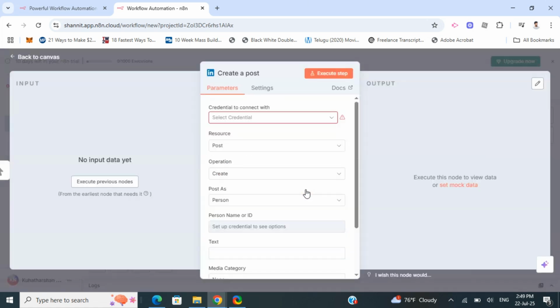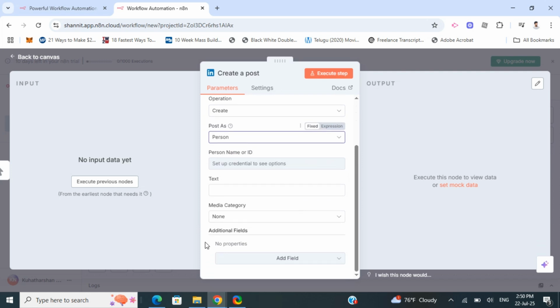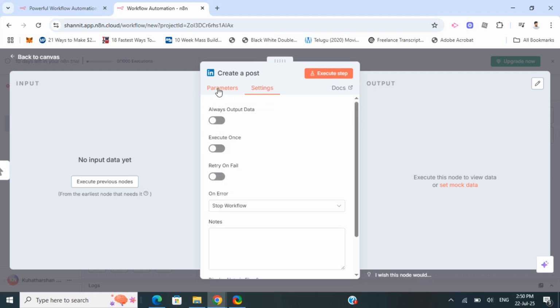And then here for the resource, you can just leave it as post because that's what we're going to do. And then the operation, you can just leave it as create. And then post. So what do you want to post as, a person or organization, depending. If it's an individual one, you can choose person. Then you can type in the text here, and then media you can choose one. And once you have configured all these settings here, all you have to do is hit on execute step.